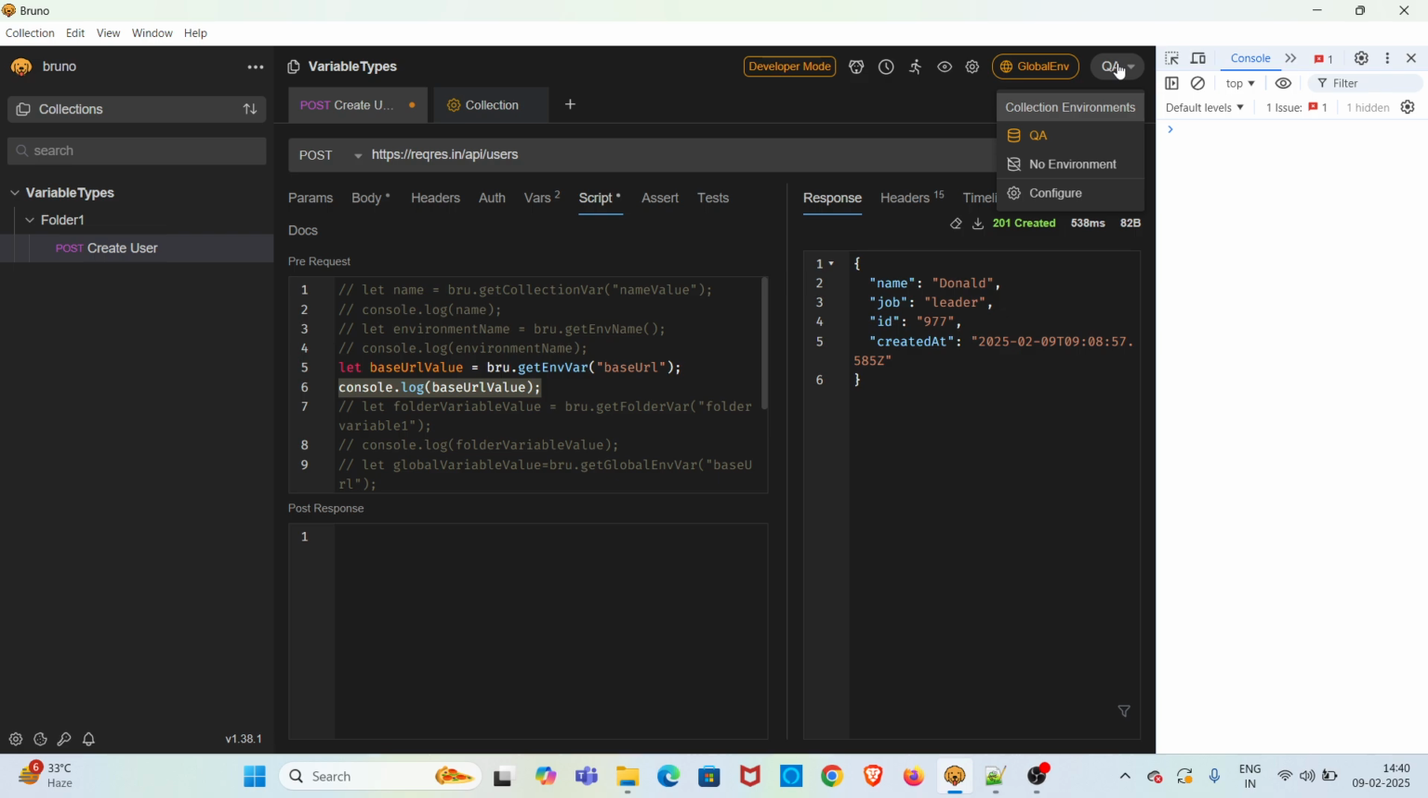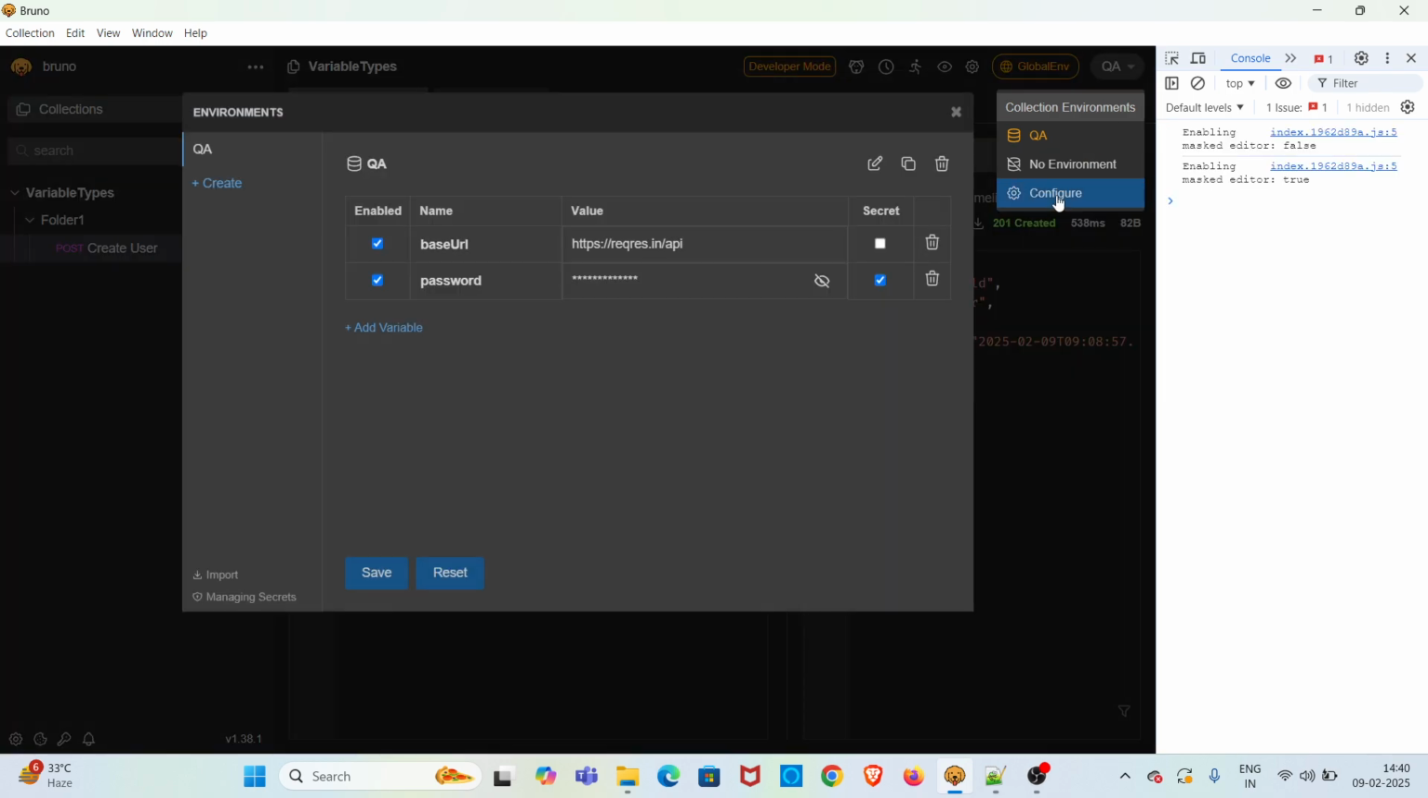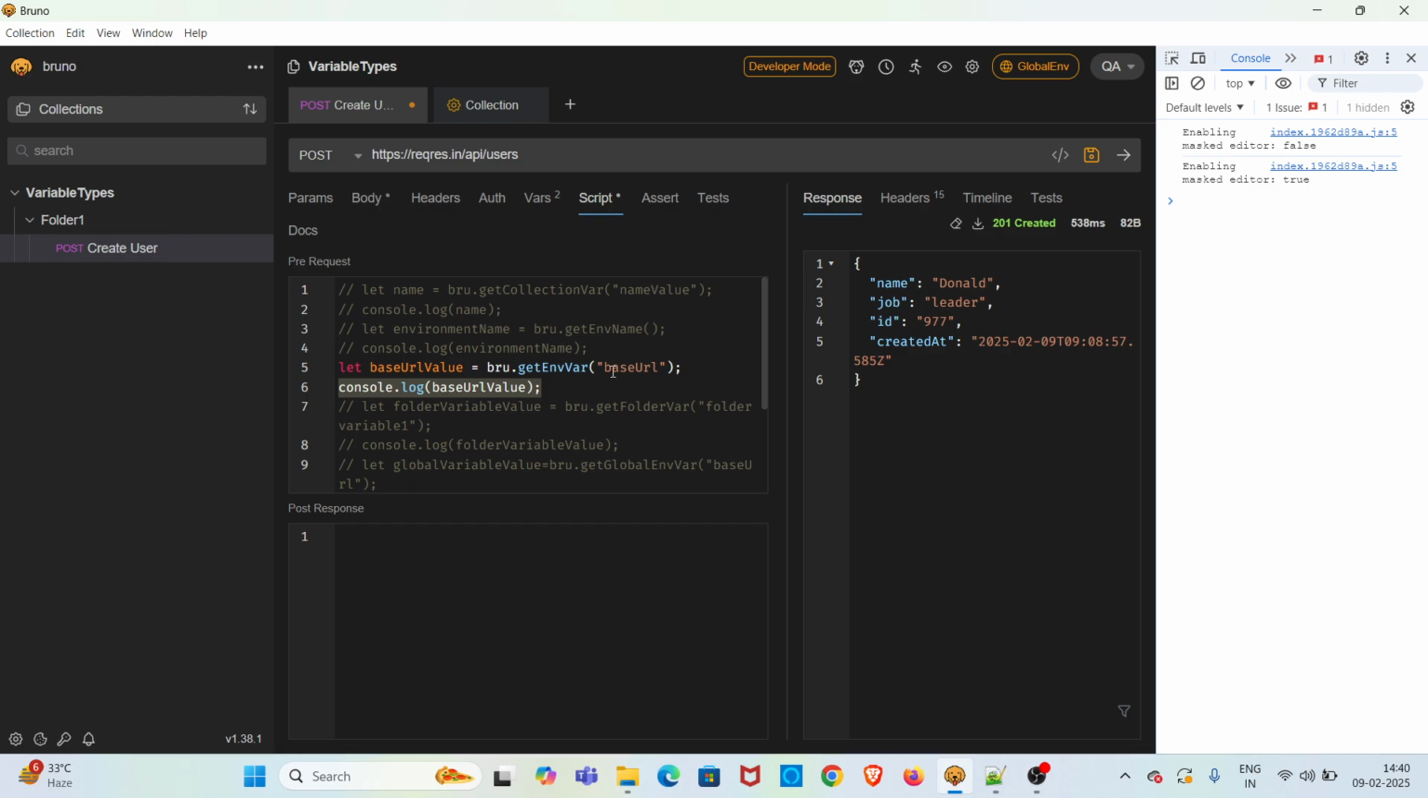If you open this environment, I am clicking on the configure option. You can see I have created one environment variable called baseUrl. The value is this one. To get that value, I have used the method bru.getEnvVar. Now I am hitting the request. You can see the value of the variable baseUrl getting printed in the console. Now I am commenting this method.